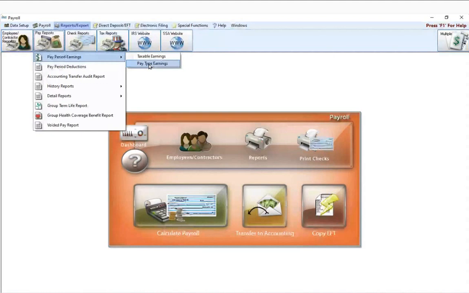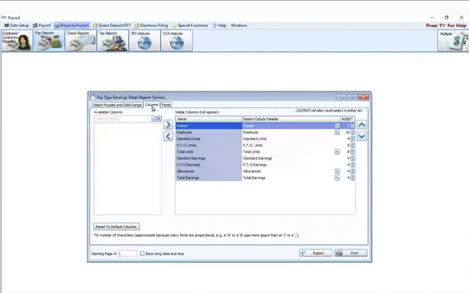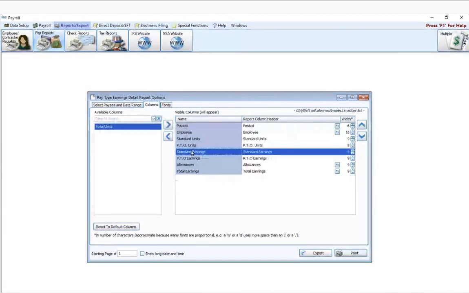Let's do pay type earnings detail. Similar type selections, folks. Oh yeah, I'm sorry, I didn't go over columns. Columns are a convention that in Church Windows as a whole, you simply need to familiarize yourself with, okay? While these reports do report on specific information, you can decide to include or omit whatever columns you want. If I don't want to see total units, I can double click and take that off. You can also reorder them using these up and down arrows on the right.